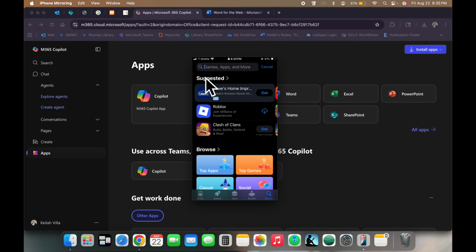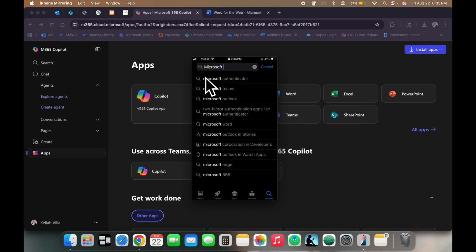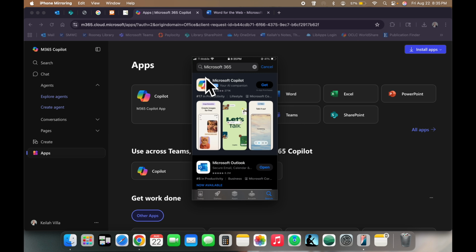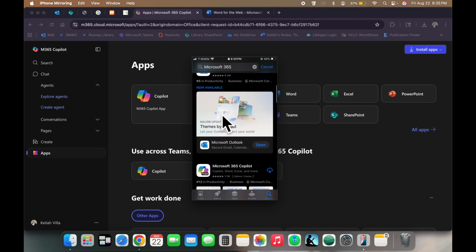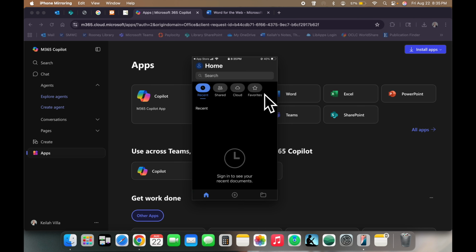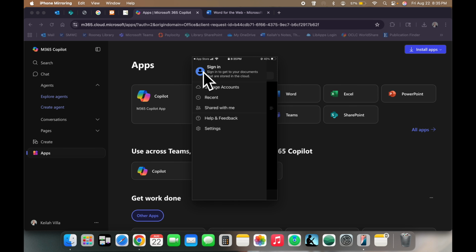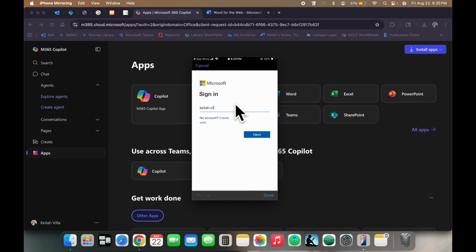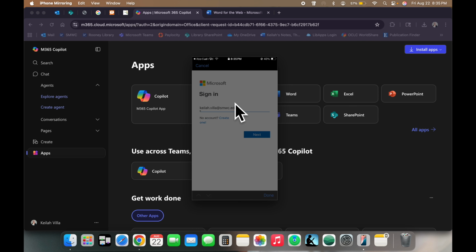From your phone, go to the App Store and search for Microsoft 365. You'll find that many of the same apps are available as before, such as Outlook and Word. Download any of the apps and sign in using your SMWC credentials. Do this for each of the apps that you want.